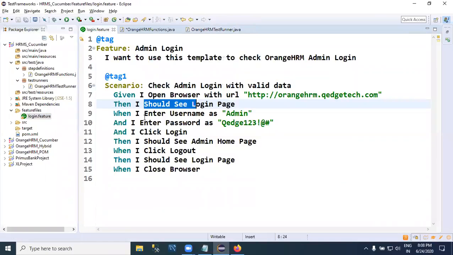After completion of the entire process, once you understand the entire Cucumber BDD process, in the same feature file, I'm going to add scenario 2, check admin login with invalid data with multiple sets of inputs. Got it? Right. We continue tomorrow. Take care. Thank you.